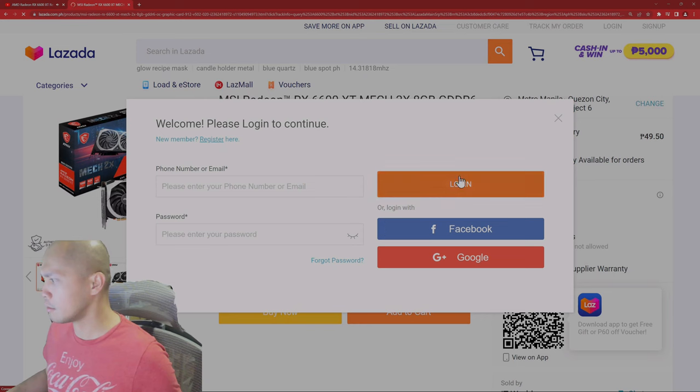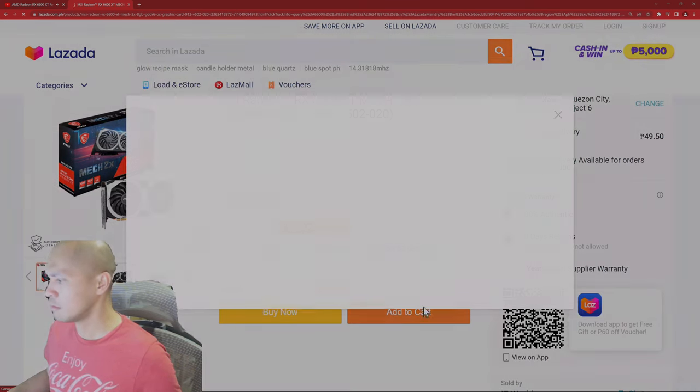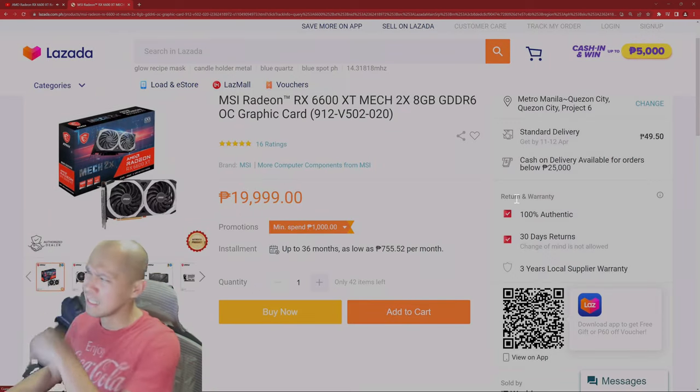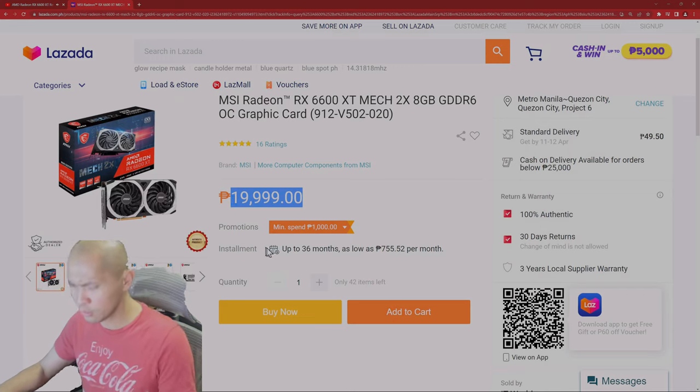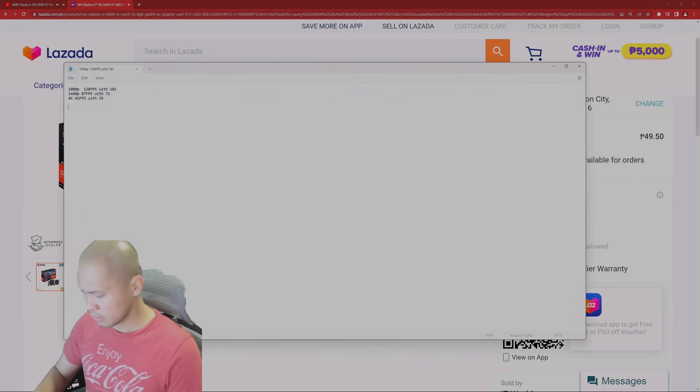Add to cart. The older 5600 XT when testing with Doom at 1440p. And yet it managed to deliver 23% more performance. Sorry, ayoko na mag-add kasi dami ko pang sinesensor. Anyway, 20,000, no? 20,000. So, at least in terms of efficiency, ito na ang table natin ngayon.